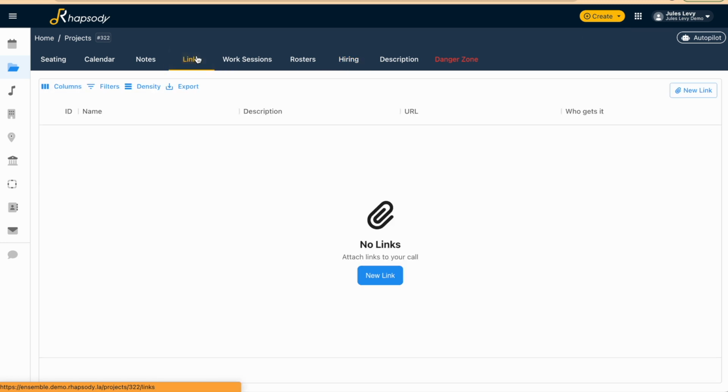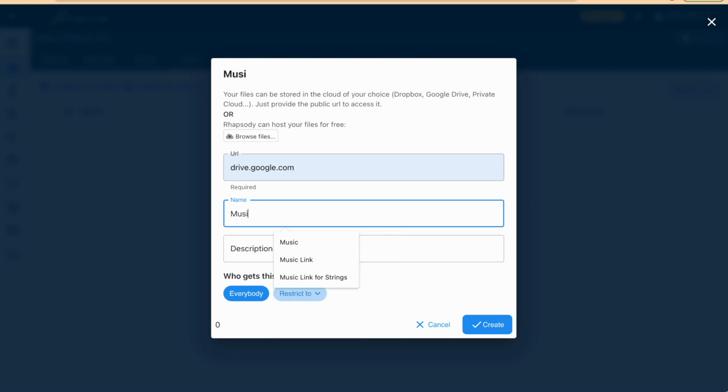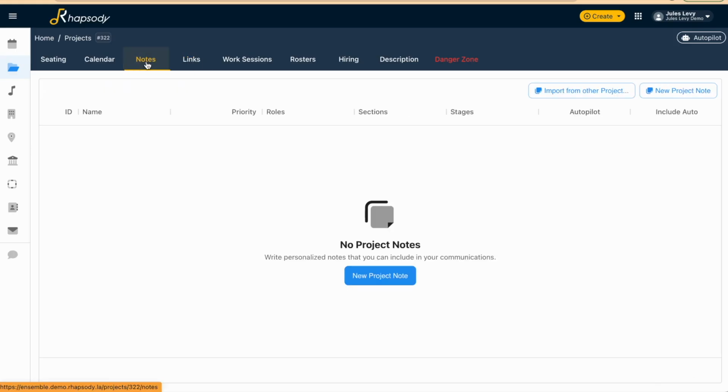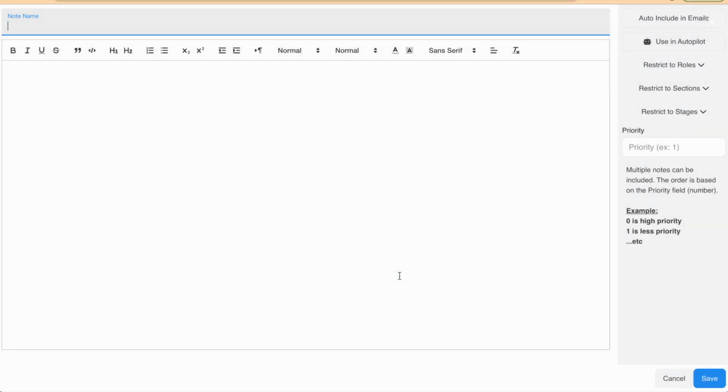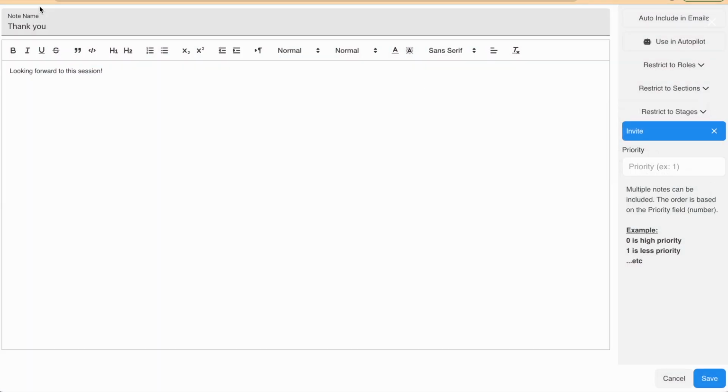We can add links for our work sessions for music. So I'm going to easily create a music link here, and I'm going to let everyone access that music link. I'm going to create some notes that will be included, like email notes. So I'm going to create a thank you note that I can include in all my initial work calls. Everyone will get this, but I'm going to restrict this to the invite stage.